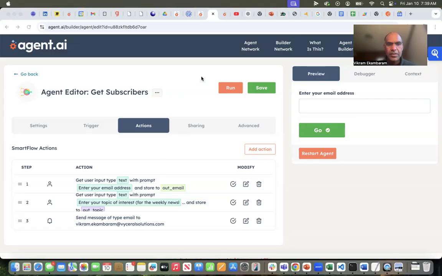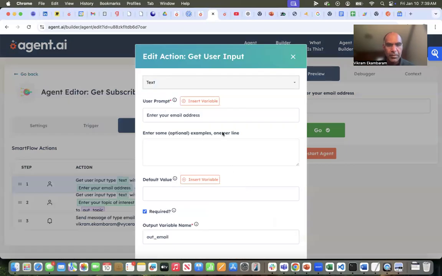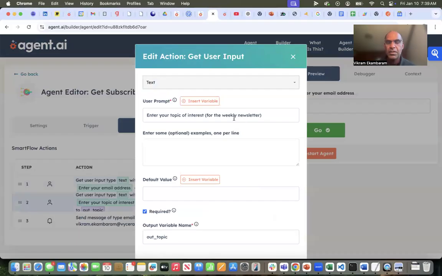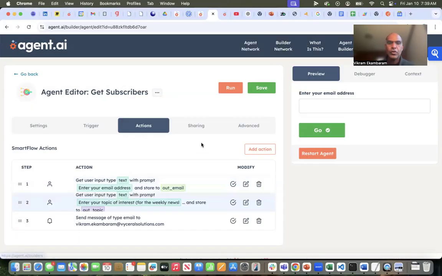In this case, I'm actually building an agent that will help me get a list of subscribers. So it's a simple agent where it takes an input type of the email address. So you give me your email, you give me a topic of interest, and I will add you to my list of subscribers. And then in the backend, I'm taking that, creating an Excel sheet so that I can then store it in a database and then email it to you.